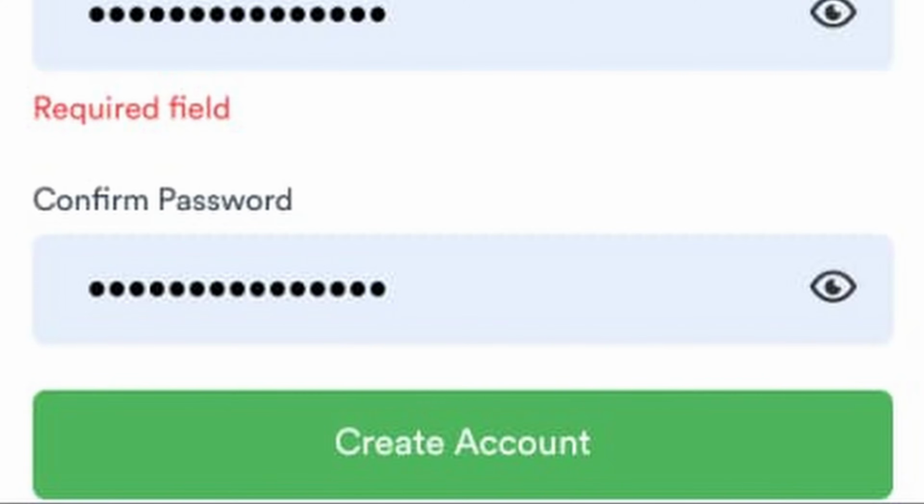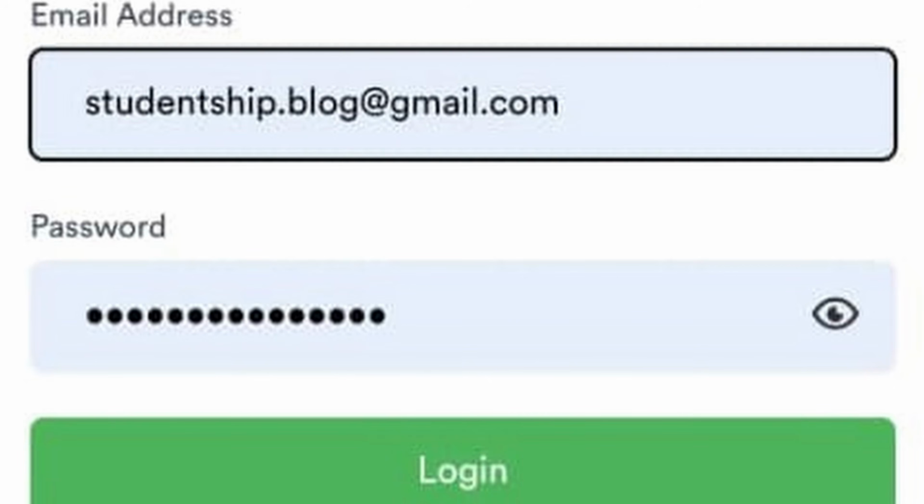When you enter your personal details, you can now click on create account. Immediately you click on create account, you see a message that says you successfully created an account, and a message will be sent to your email address. Well, the information that will be sent to your email address is not important because you don't need to activate your NECO portal. So after you do this, the next stage will be for you to log in using the email address and the password you just created.